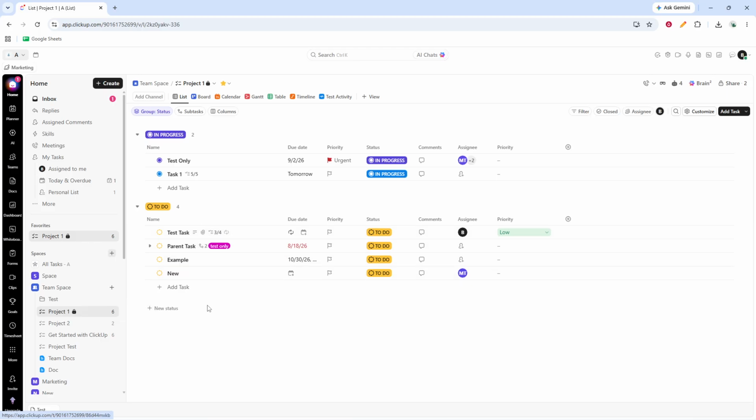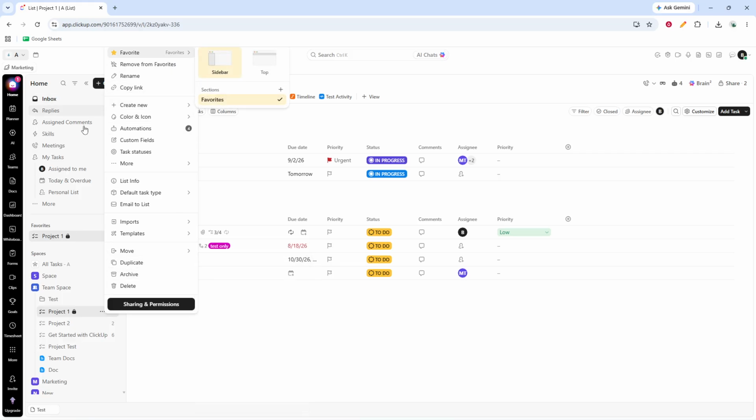Once the item is open, look for the ellipsis or three-dot menu beside the item's name. Click that menu to open the item options. This is where ClickUp keeps several actions related to managing that item, including the option to work with templates.